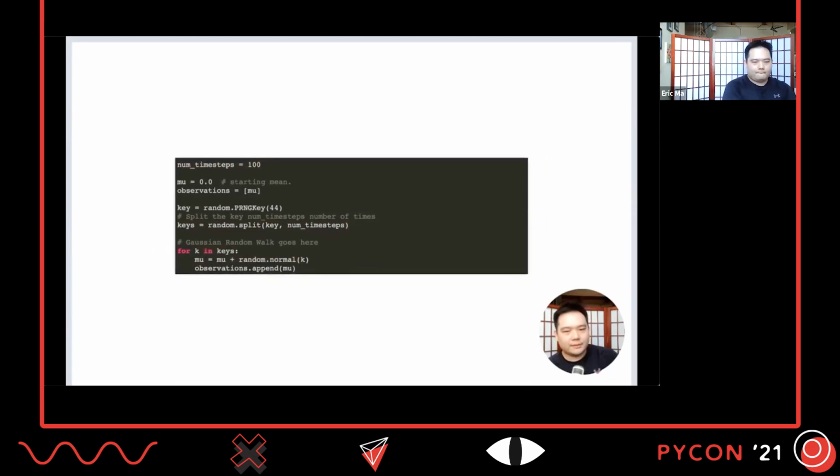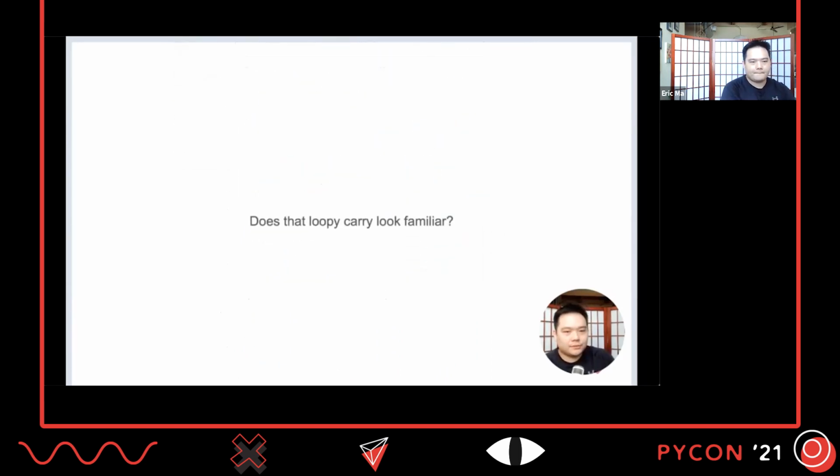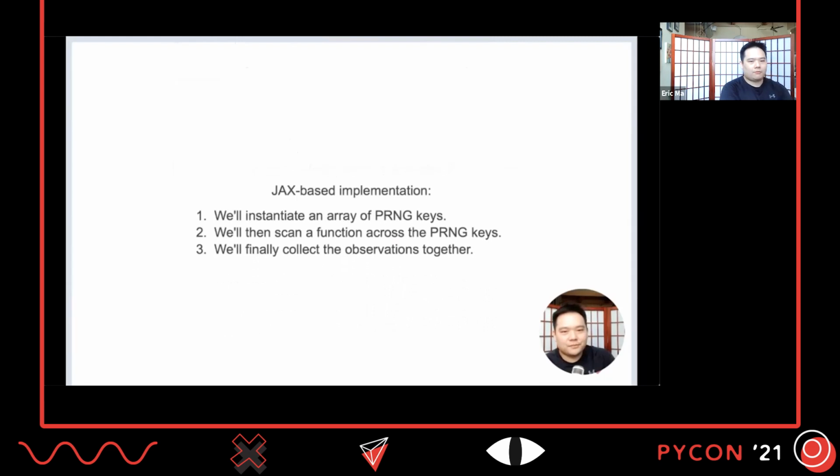Now, if you look at the Gaussian random walk, that kind of loopy carryover looks kind of familiar, right? We just learned about that. So this is basically what the Gaussian random walk will look like. It looks pretty familiar, and that's because that was a Lax.scan, right? So we can write this in JAX without writing a for loop. This is basically a stochastic program combined with looping.